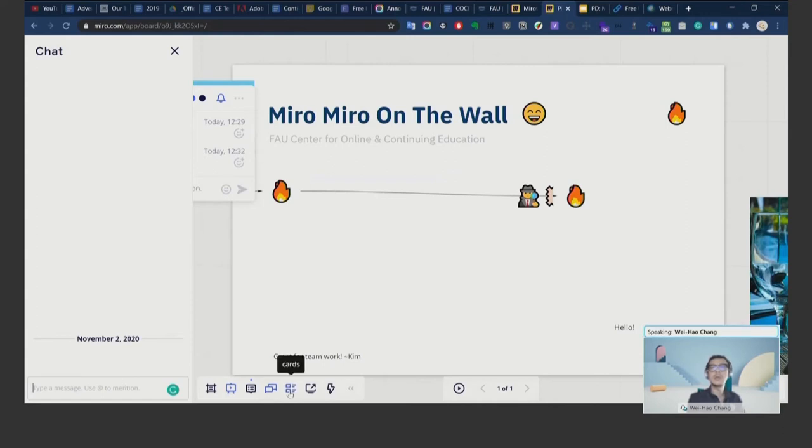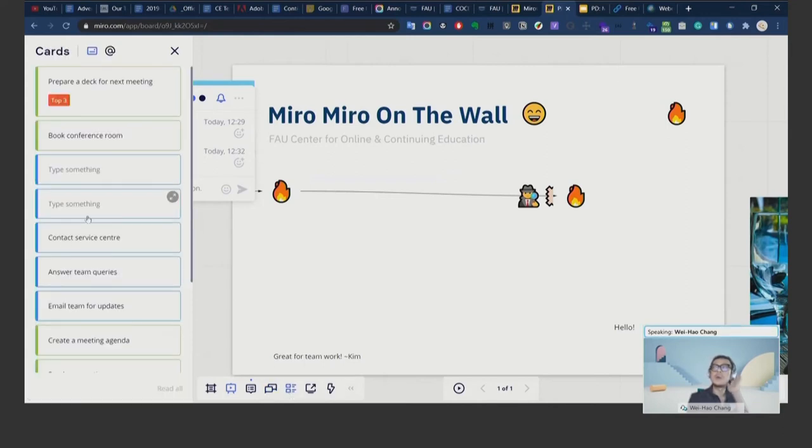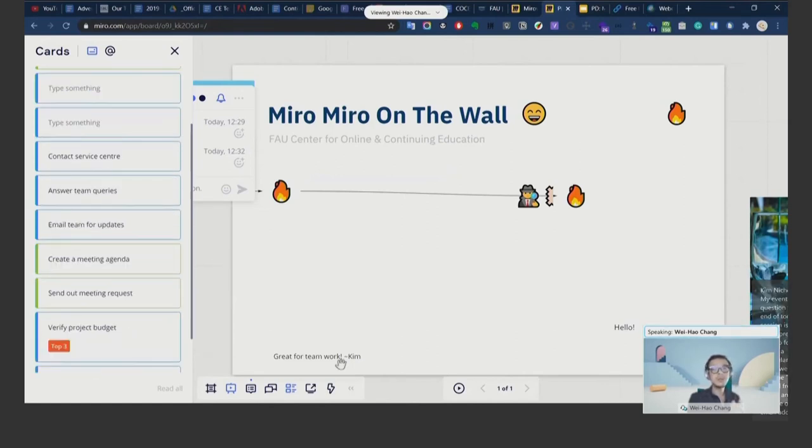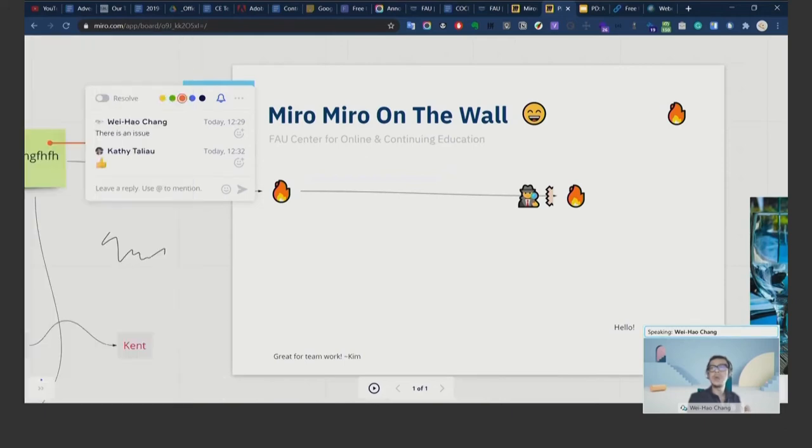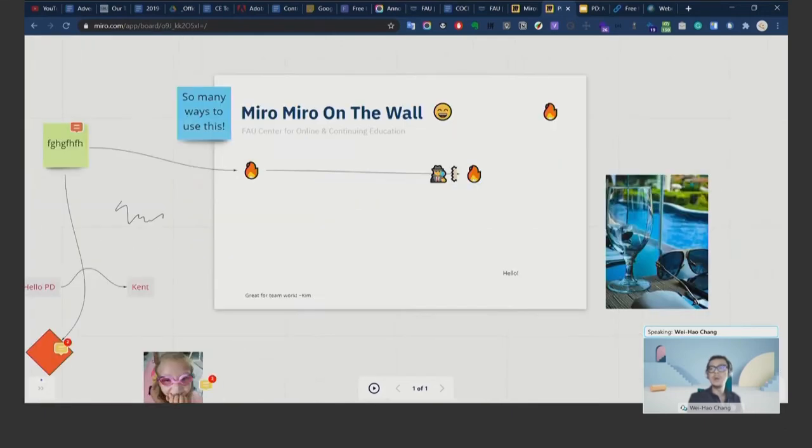Also cards. Cards is more for, I'll say, project tracking. So you have different cards. How do you assign tasks for your teammates? Screen sharing, all that activity. You see who has done what. These are some crazy, impressive functions here.